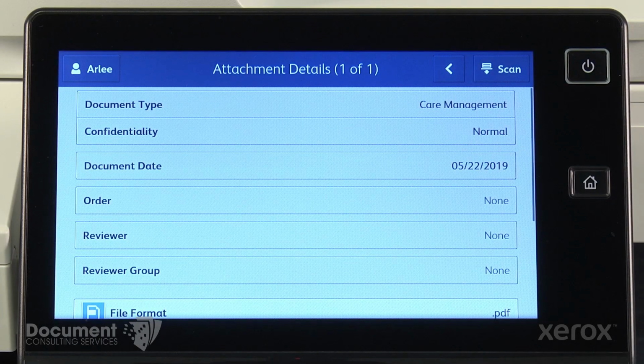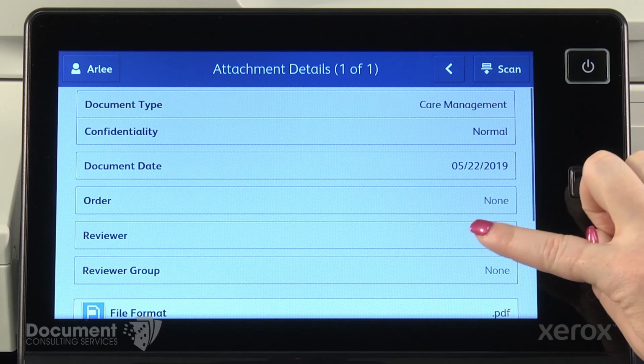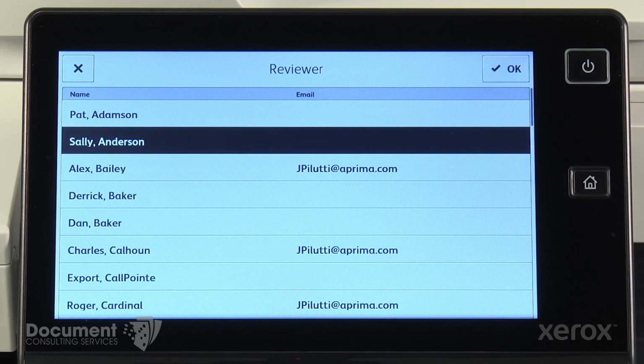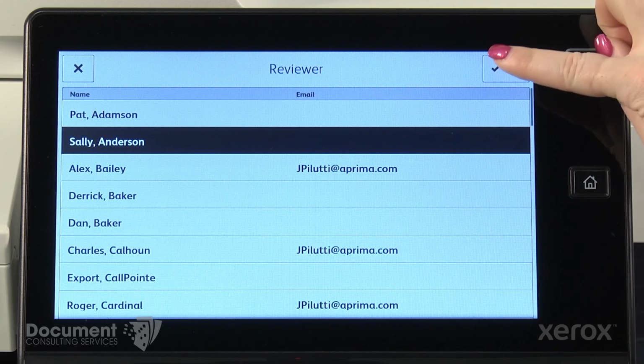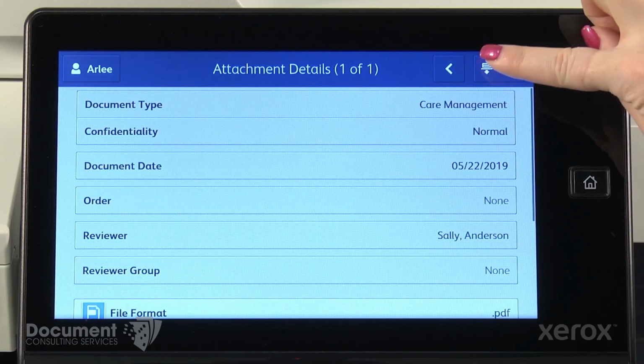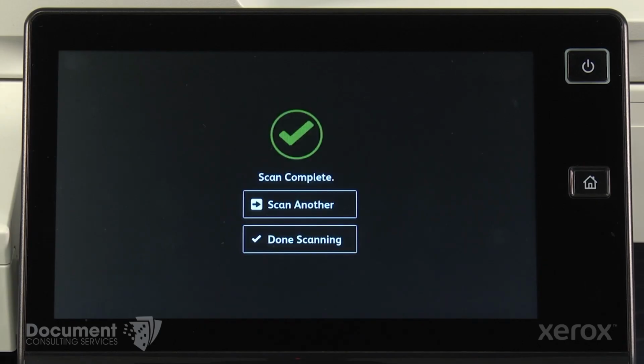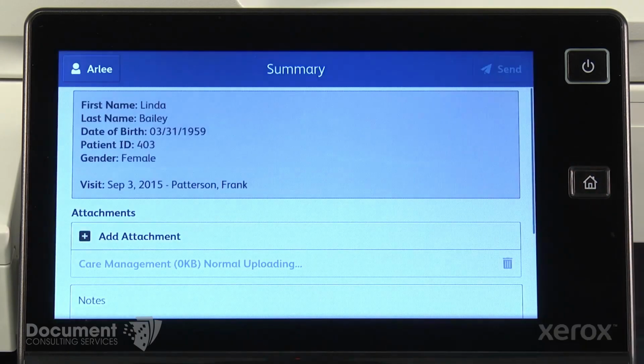Here's another thing that our EHR allows us to do when we import documents. I can assign reviewers or reviewer groups, as well as a doctor's order, to associate with the document being scanned. The healthcare MFP allows me to do these things as part of the scan to EHR process, as you can see. As before, your experience may vary based on how your EHR works.